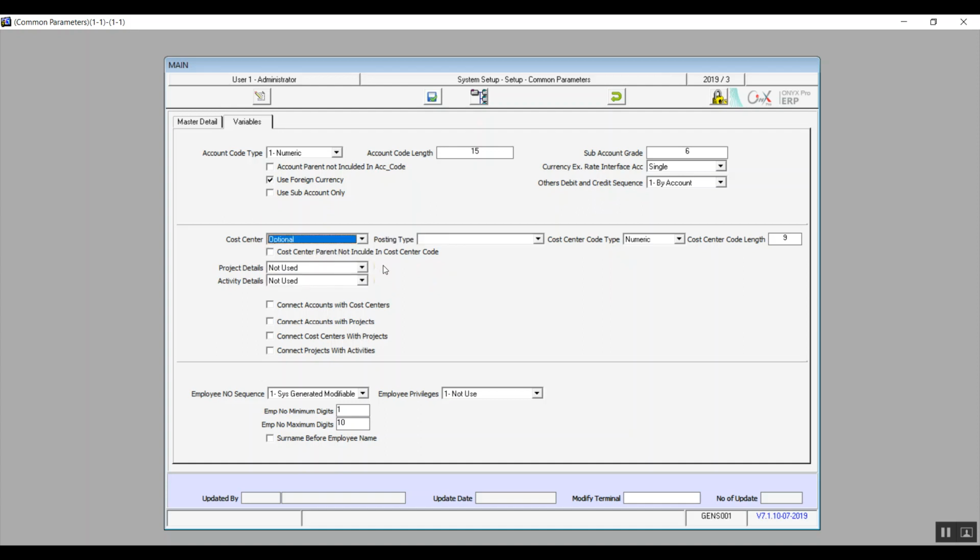When you choose optional, ONYX enables the cost centers, projects, and activities throughout the system. However, it will be optional with all of the accounts, except in one case. So that case is that if the document sequence depends on the cost centers, then the entry of the cost center's number is mandatory. The profit and loss.